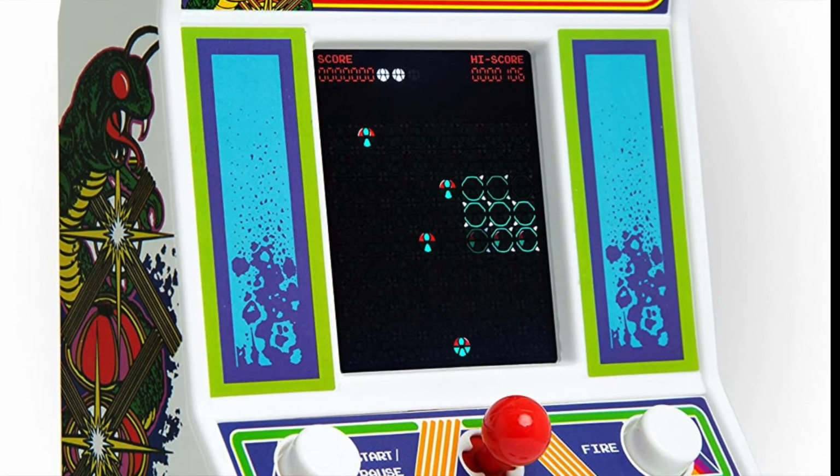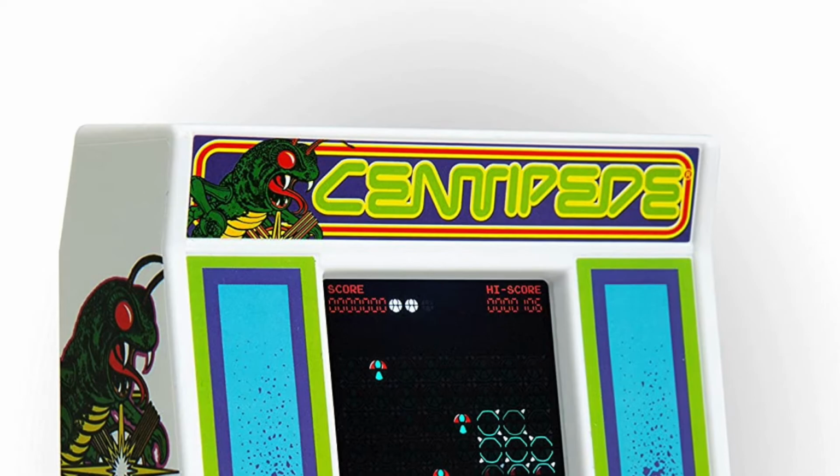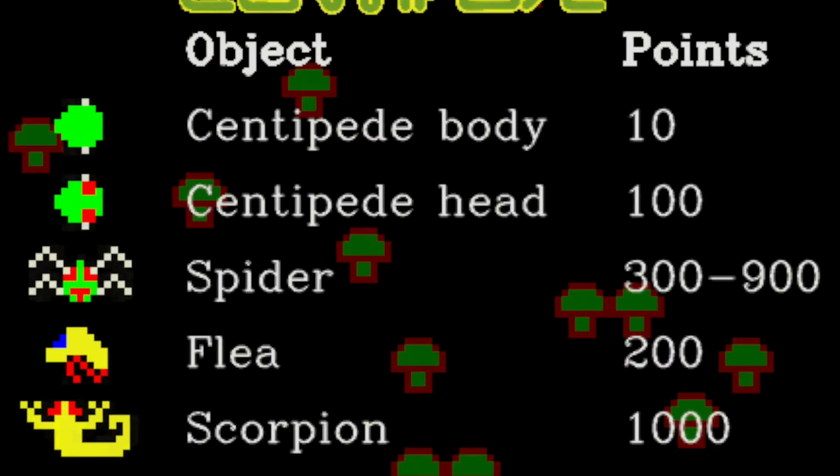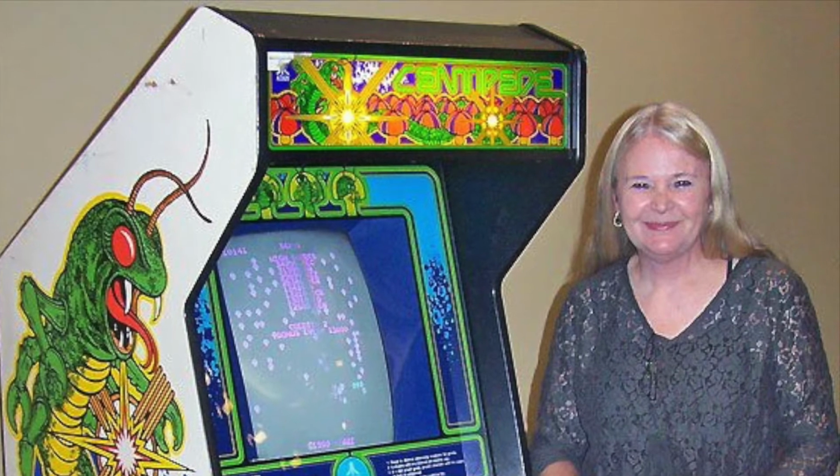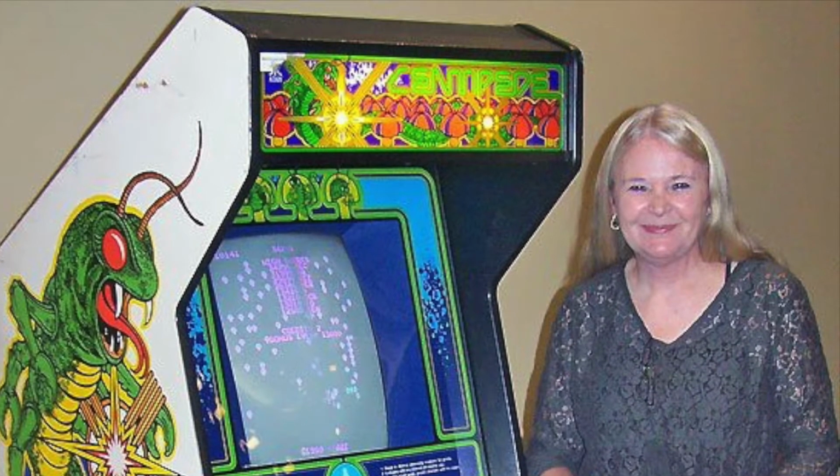Donna Bailey is a video game programmer who helped develop Centipede, the Atari arcade game. At the time, she was the only woman in her division at Atari and did about half the work programming Centipede. The game became the company's second best-selling coin-operated game and was the first to have a significant female player base.